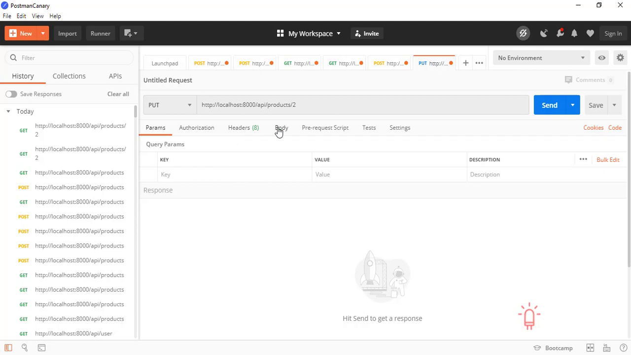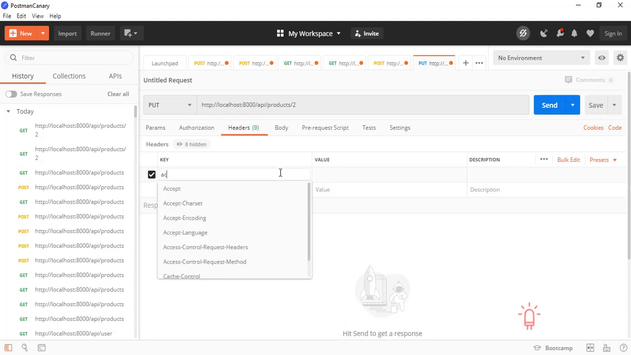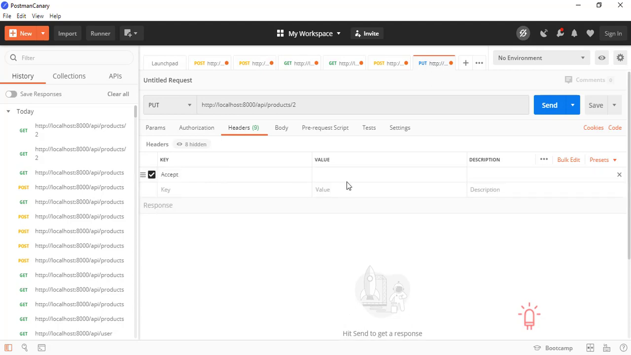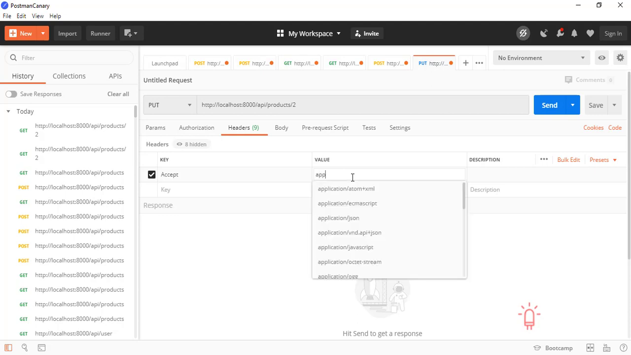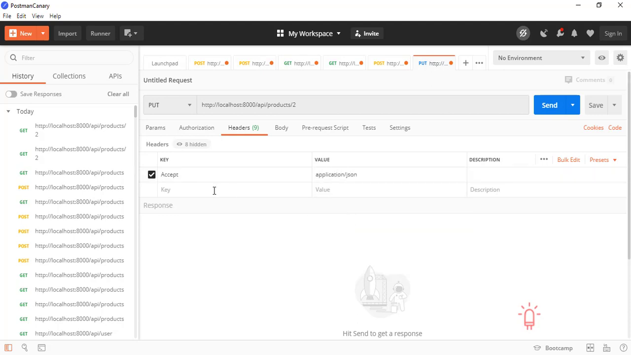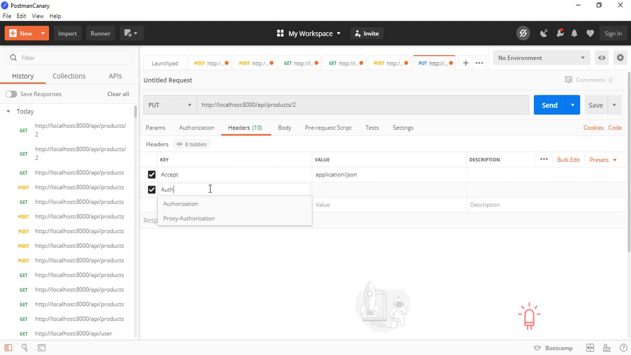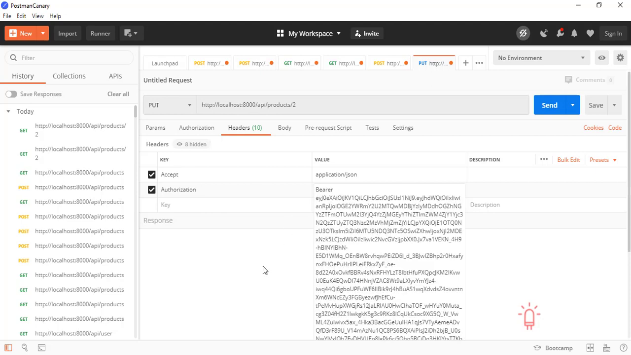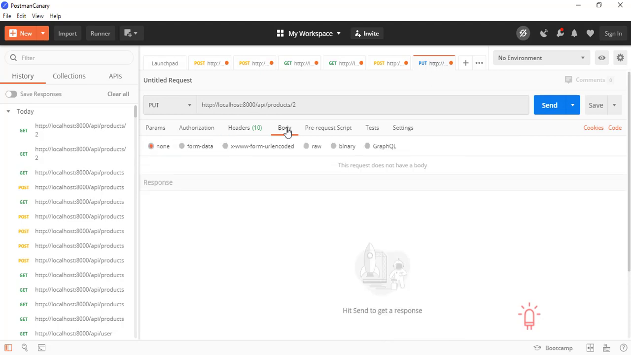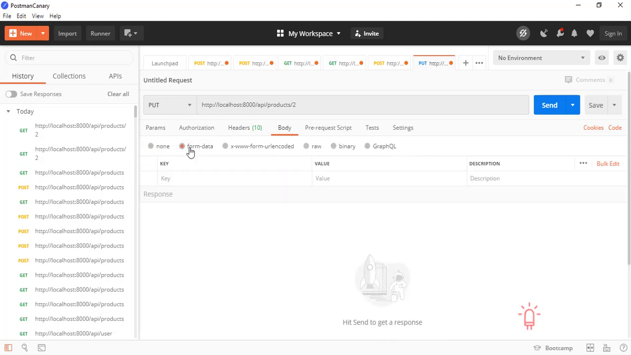Go to our header. So in our header, I'm just going to say Accept as usual, then application/json, and over here I'll do Authorization. Alright, so I'll just paste the bearer here. Okay, so over here in our body, I'll come and do form data.